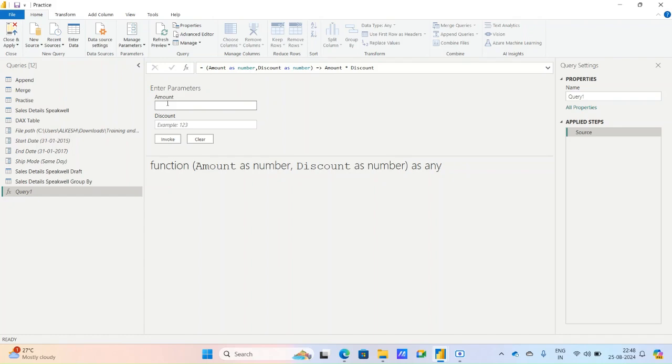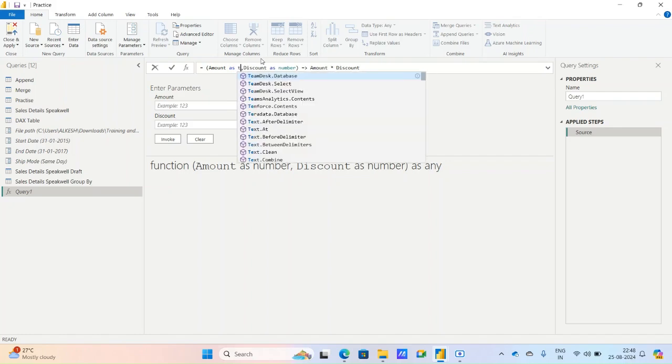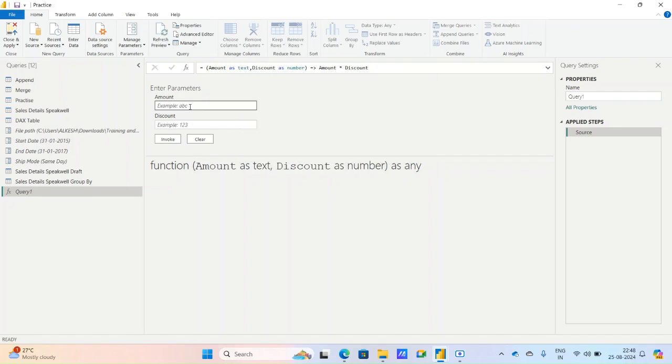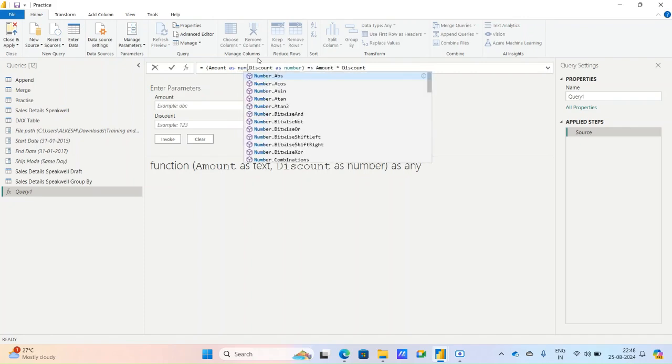So that way, this blank query can be used to create a customized function. As we have defined it as a number, it is showing 1 2 3. If we define it as text, we won't be able to do any calculations on it, and then ABC comes over here. So it is better to define it as a number.